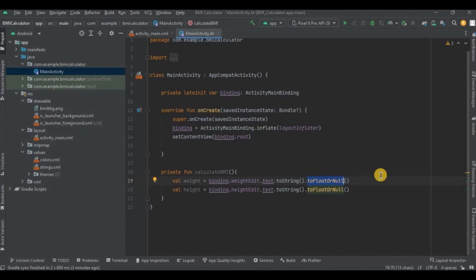But why do we use the toFloatOrNull method? We use it to handle the cases where the user might enter a non-numeric value or maybe an empty string. In that case, the app usually crashes. So to avoid that situation, we use the toFloatOrNull method. Similarly, height returns the value from the height edit text, then converts it to a string and then a float. Got it, right?